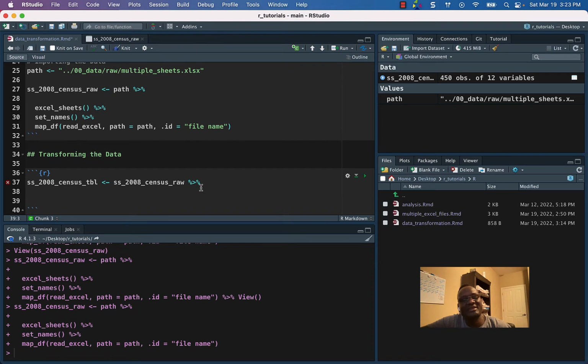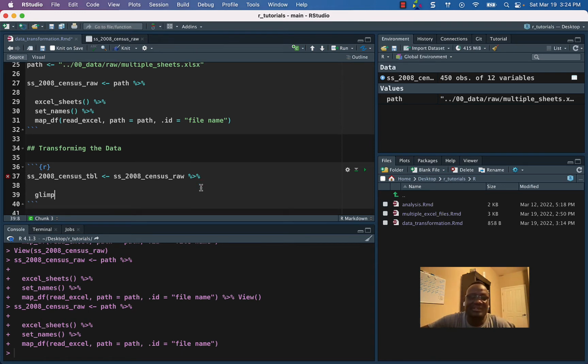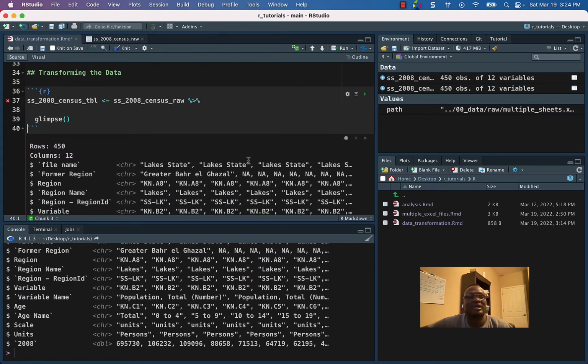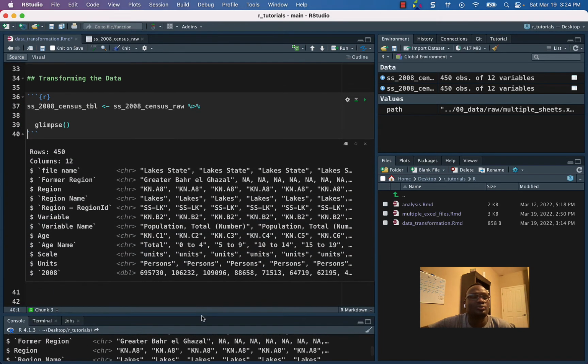We can look at the data structures by using the glimpse function. And when we do that, we will see here that our data set has 450 rows or observations, 12 columns or variables, and then the data type for each column. So all the columns here are of the character type, except the population column, which is double, which is the same as numeric. So these are numbers, because those are population counts.